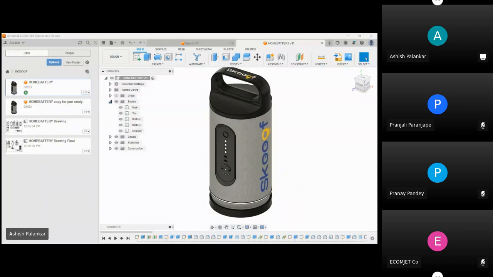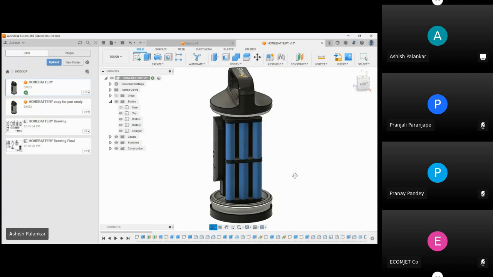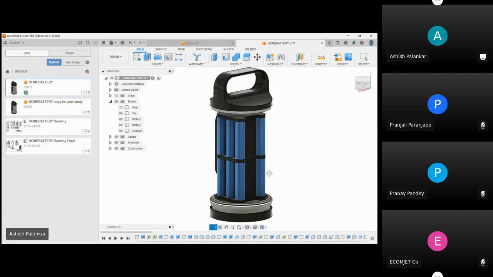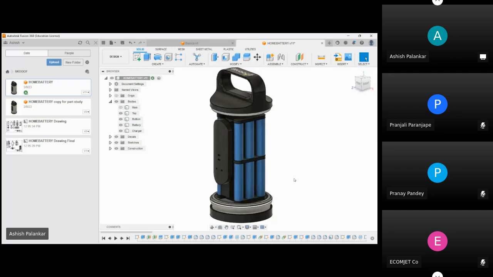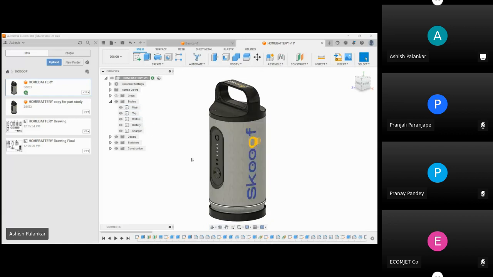We have created different bodies here: main, top, bottom, battery. As we cannot create an empty body, we have to create the internal parts also. If I hide this main, we can see the main batteries are also being designed. We will go slowly. We will first design the bottom part, main part, top part. Then we'll go for batteries.